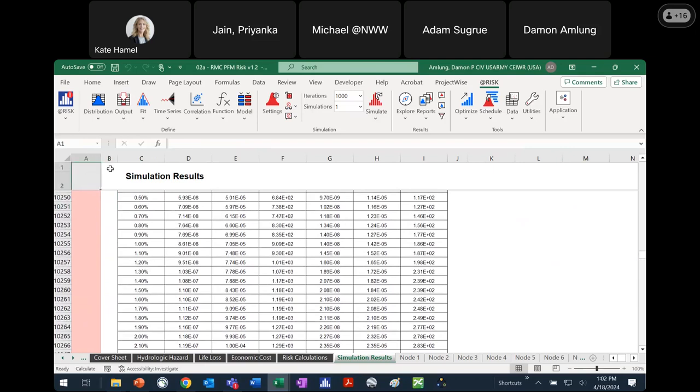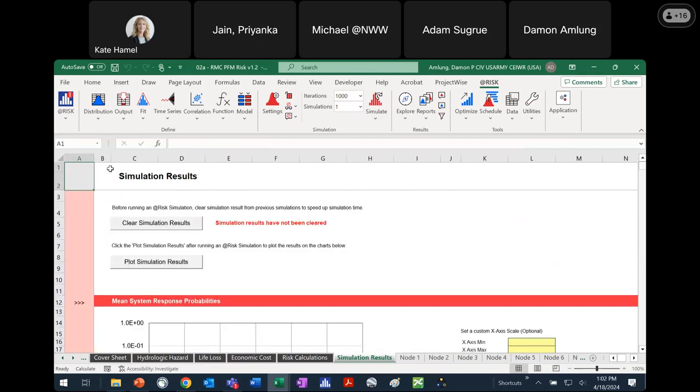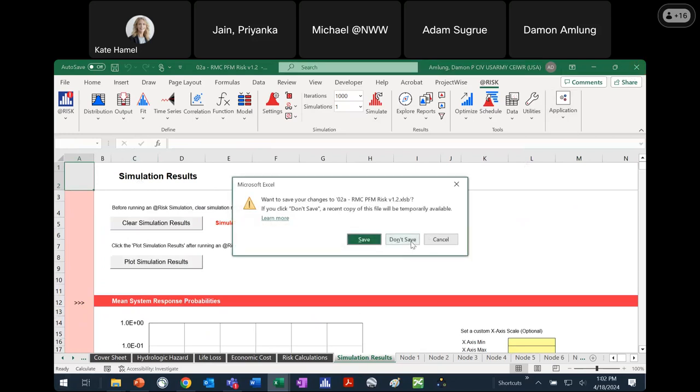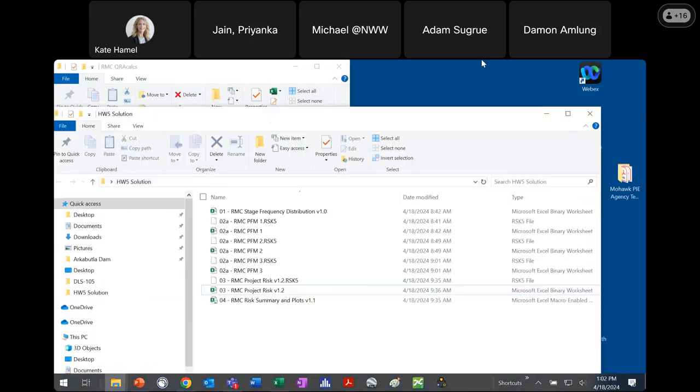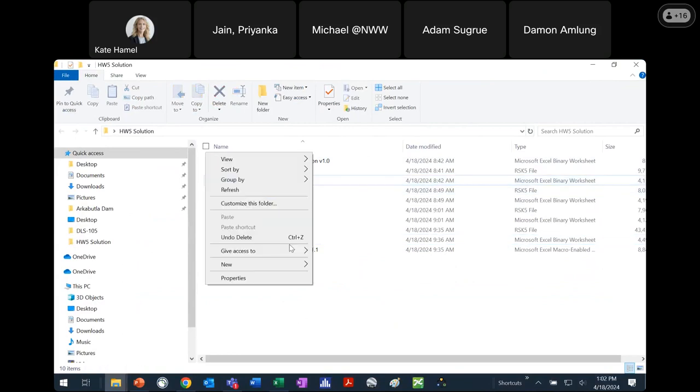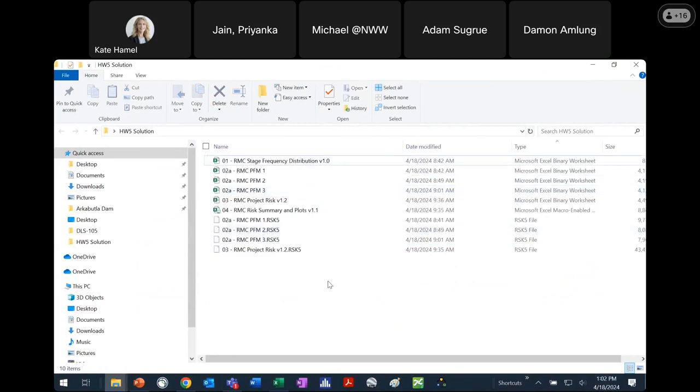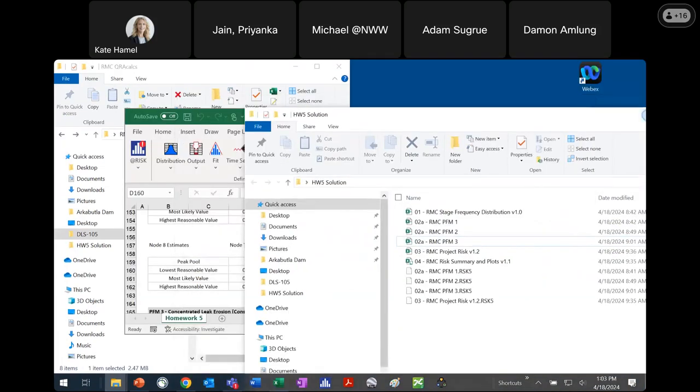Once we have done all of that for each of our potential failure modes, we're going to copy and paste from the PFM risk spreadsheet into the project risk spreadsheet. So I'm going to close this. I'm not going to save it because I've got it elsewhere. I created spreadsheets for each failure mode, PFM 1, 2, and 3, and then I'm going to pull into the project risk spreadsheet.